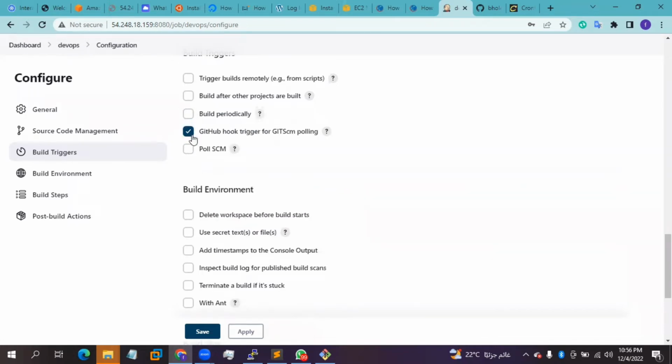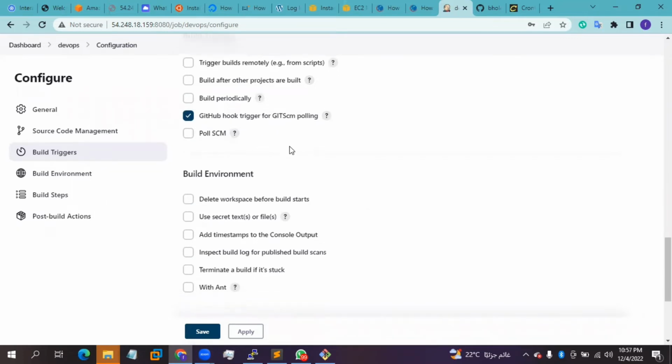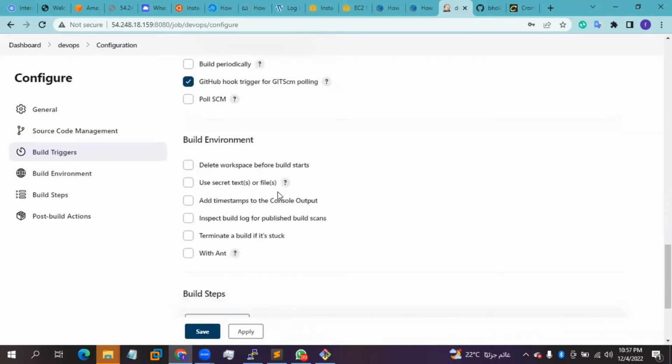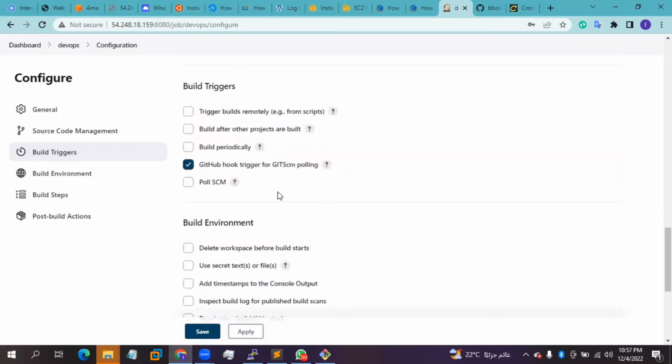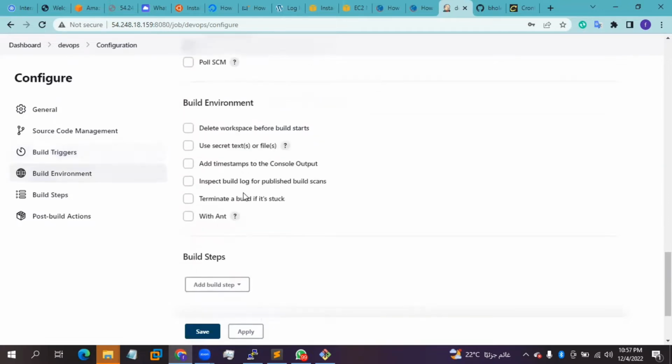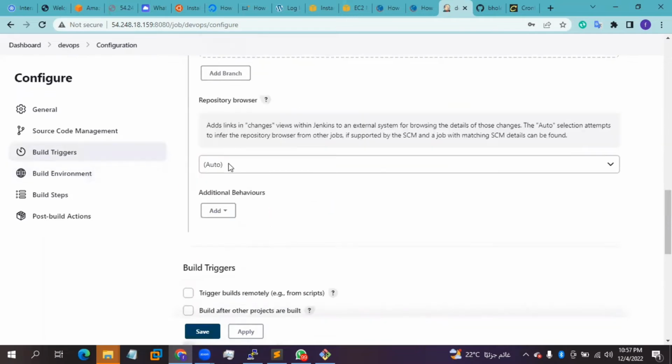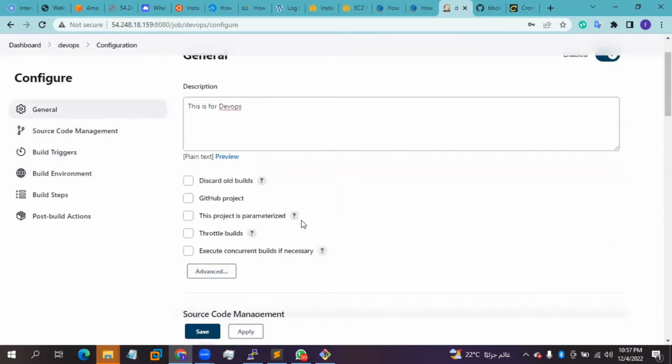Okay, so what we actually want to do is git hook trigger for git SCM. So that's what is going to happen here. Then I think I'm actually lost here, but things will actually get unfolded. So now let's go to the next section.